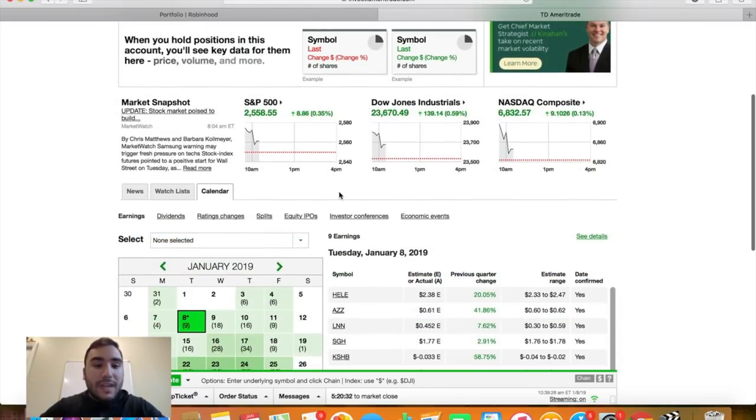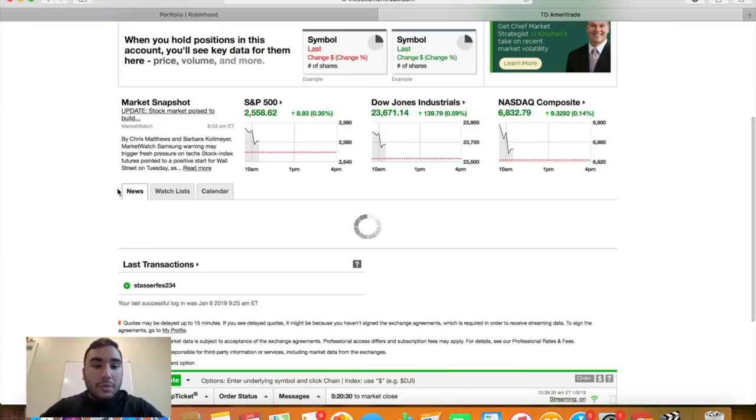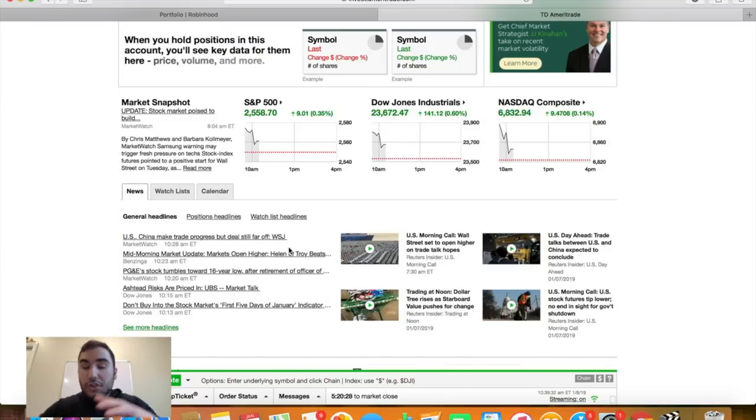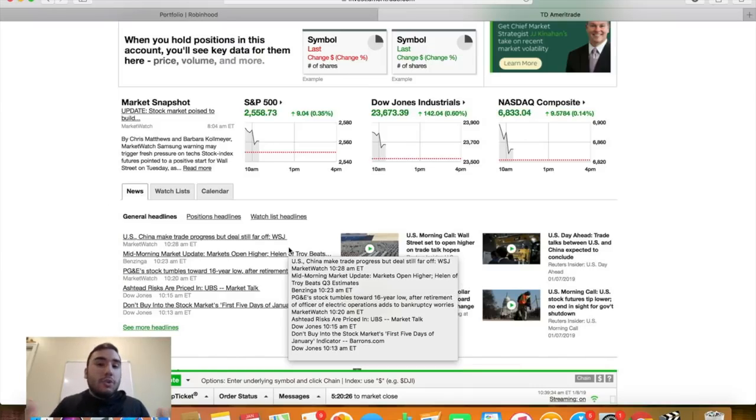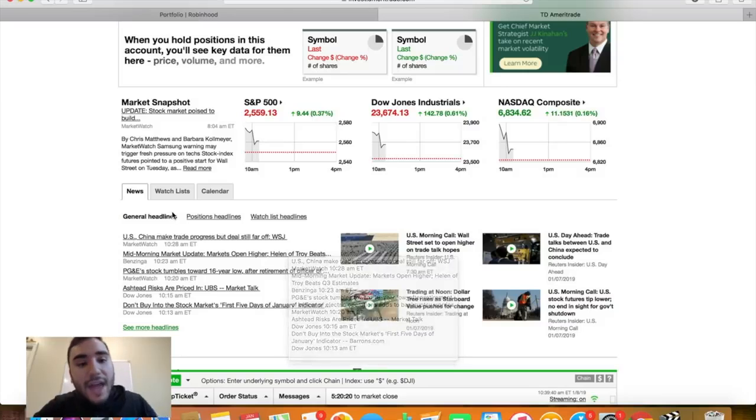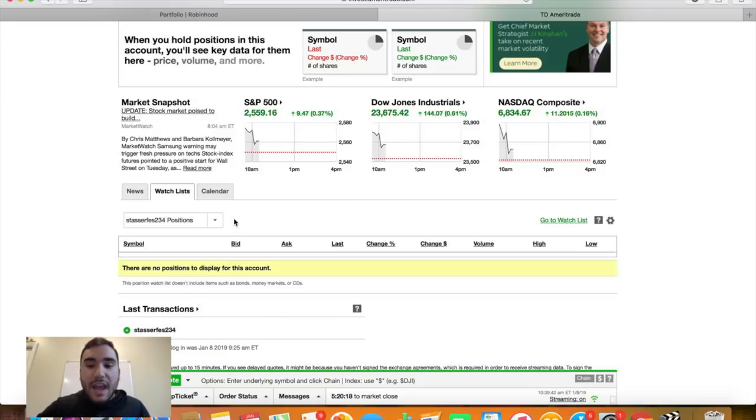If we go down a little bit, you'll have a news tab here, which you'll see, just like Robinhood, some top news that's going on in the economy, the stock market in general, earnings reports, things like that. If you go to this watch lists tab, you'll be able to add stocks onto your watch list, stocks that you're interested in either investing in, ones that you're already invested in, and ones that you just want to keep an eye on over the long term.